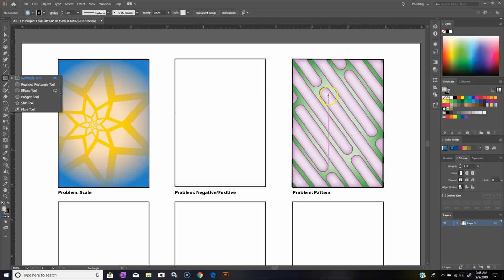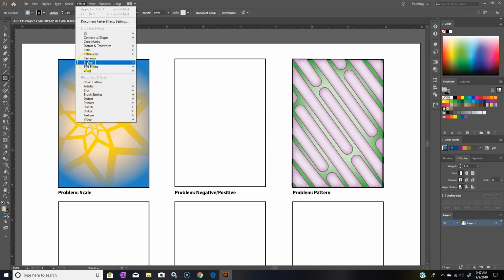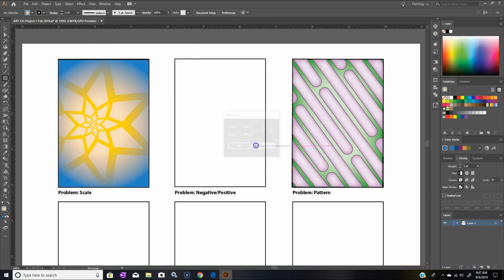I also used an inner glow. This is not a gradient setting. This is an inner glow setting on both the background and the objects that make up the pattern. The inner glow can be found under Effects, Stylize, Inner Glow. There's also an outer glow, rounded corner, scribble, feather, drop shadow, all that stuff, which, if you want to play with, you can. Okay, well, cancel that. I realize my rectangle tool was still selected.